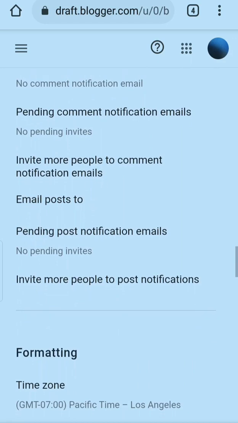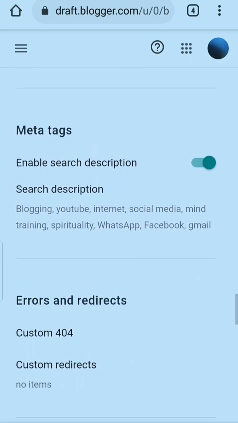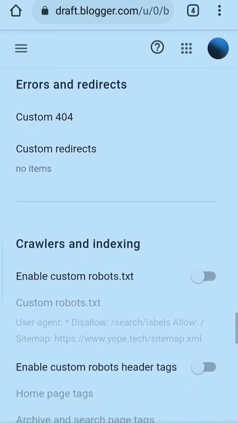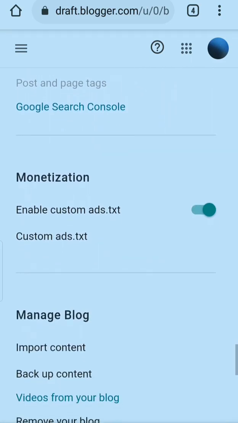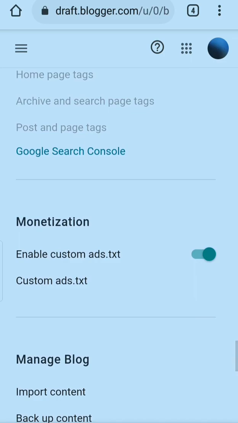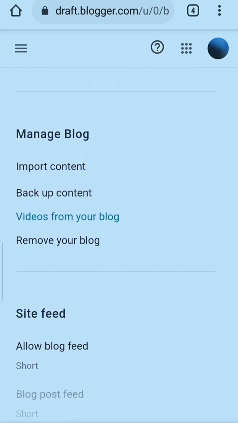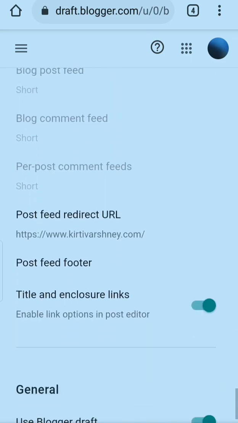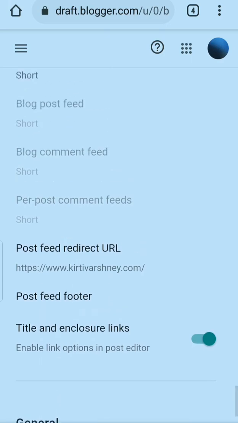You don't need to change these settings. Enable search description, enable it. All the remaining settings you don't need to change. And for Google Search Console, I made another video on how you can add your website here, so please check that out. Leave all the settings as they are. So guys, this is the setting. Make the settings and all is okay.